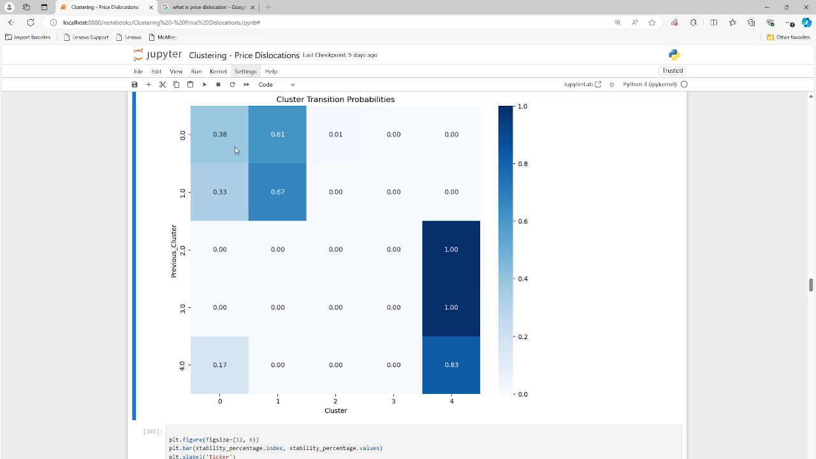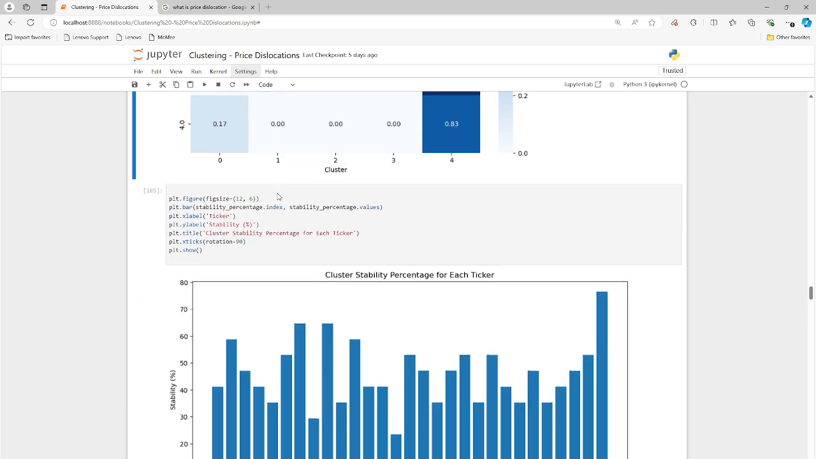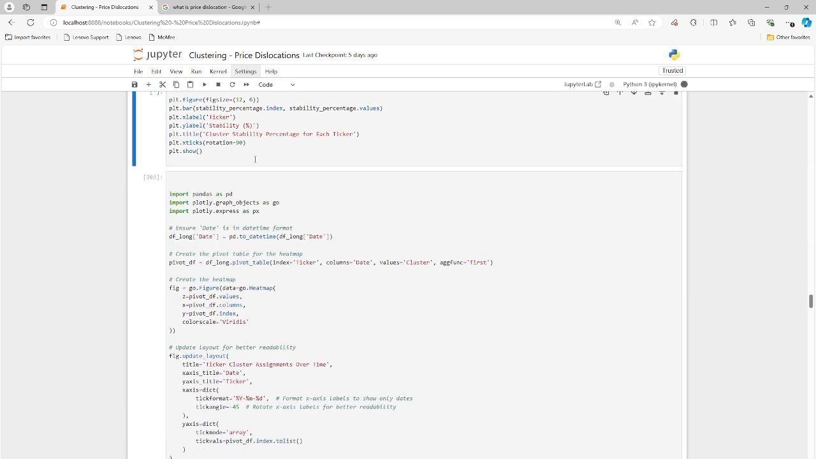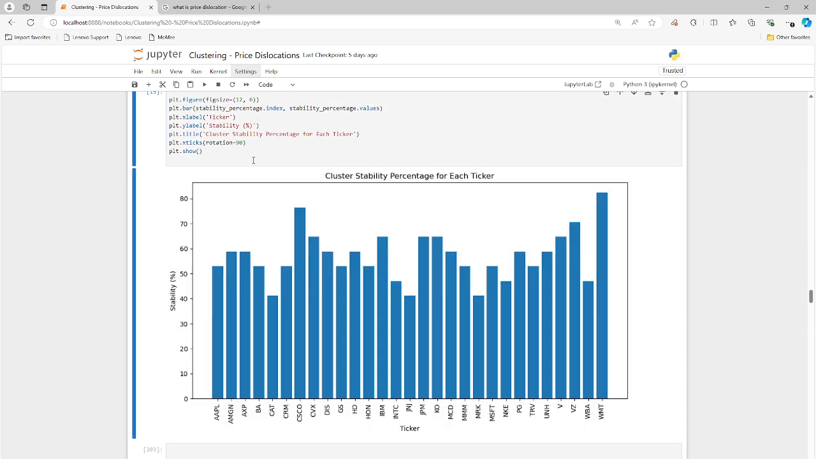And you can see that over here, 61% of the time in the next column, it goes from 1 to 0 61% of the time, and 1 to 1 67% of the time. Okay, so that's pretty interesting. Then we have the percentage for each ticker and the overall stability percent of these stock tickers too. So Walmart is at the end here, it's like 80% stable. It doesn't really change, it pretty much stays by itself.